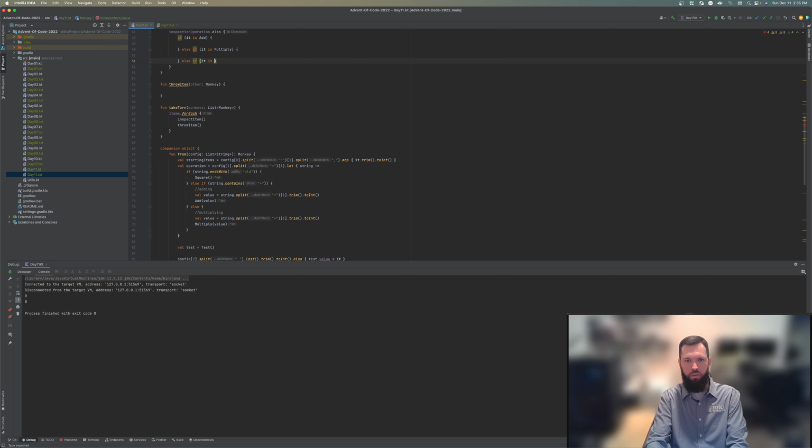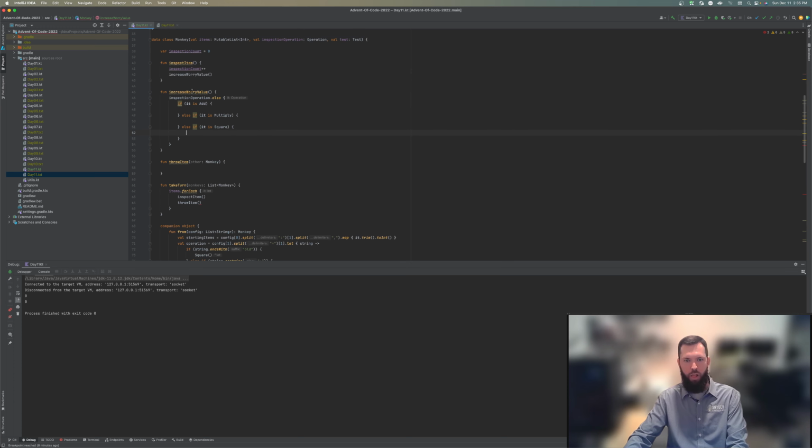it is square. Okay, so we'll do something else each time, and what that's going to do is if it's squaring, for example, we'll take the items first is going to equal, we can't do that. We need to use indexes. So items 0 is going to equal items 0 squared.